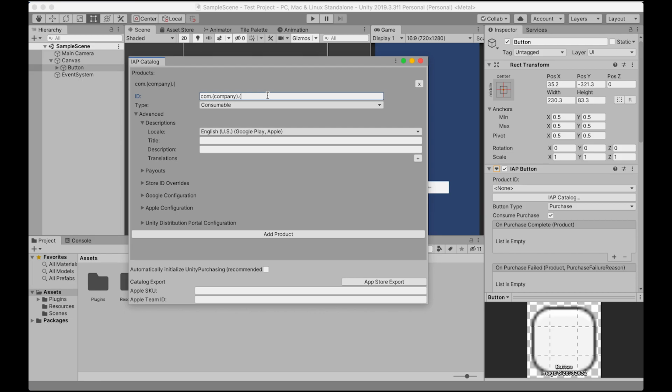And now we're going to put in the name of your game, dot. Finally, this is gonna be the name of your item. And then we're gonna end that with a dot. And next, you're gonna decide the type of your item. So we have three types: consumable, non-consumable, subscription. Consumable will be like potions, and non-consumable will be like swords and weapons. And so first we're gonna do consumable.